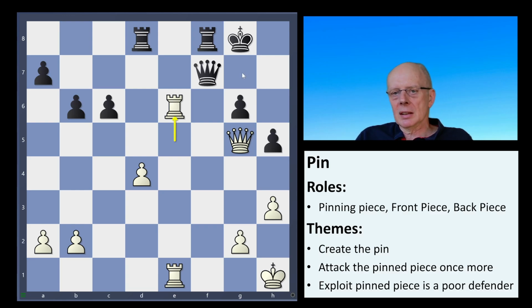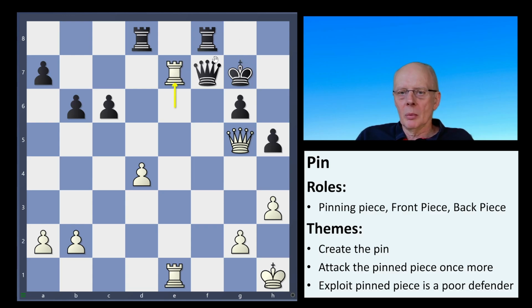And after rook e6, black cannot allow the pawn to be taken, because that would run into material losses or mate. But after the king protects, now we pin the queen to the king. So this was an example of a preparatory move. We lured the king to g7, and the king is the back piece with a higher value than the queen, and that made the pin possible.